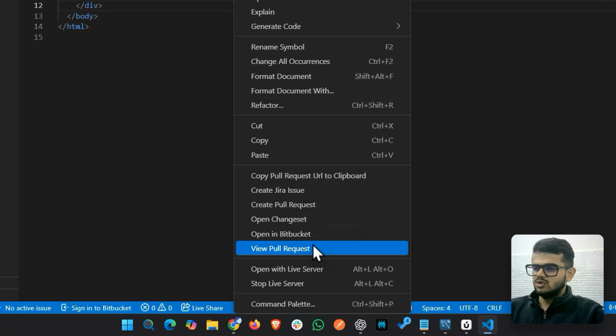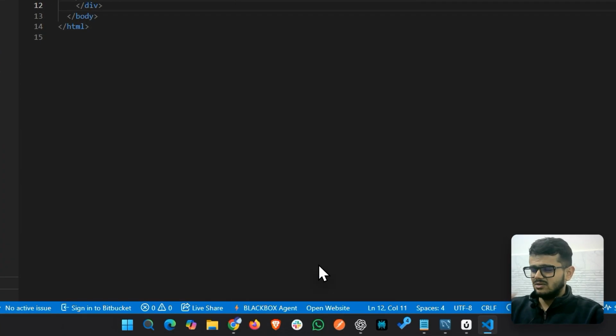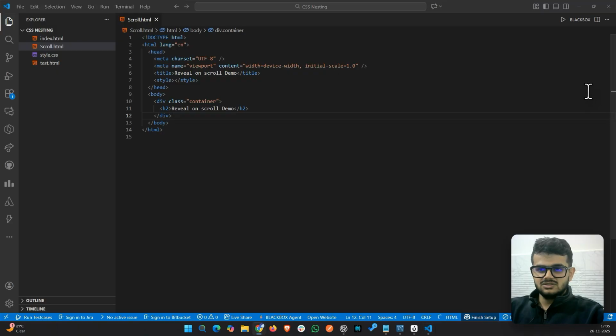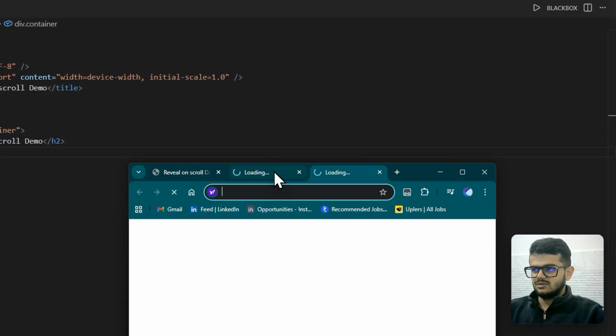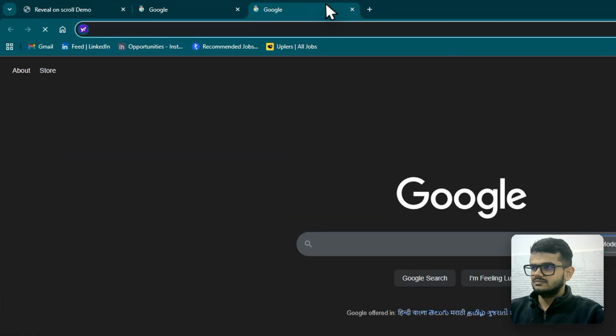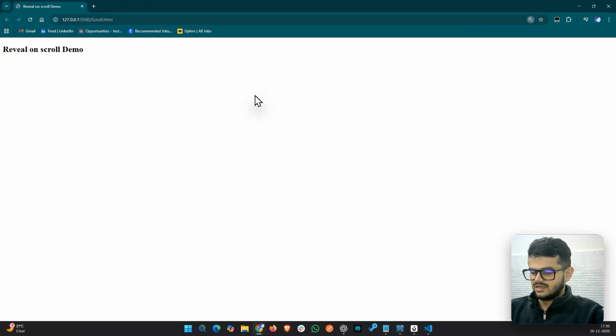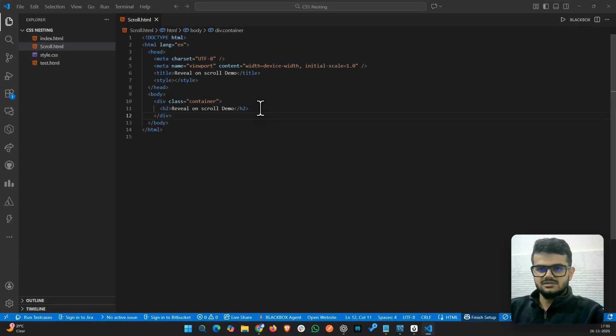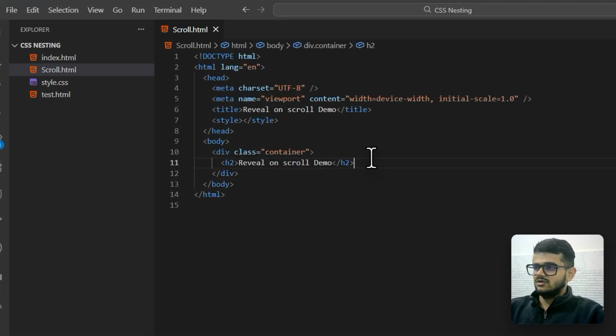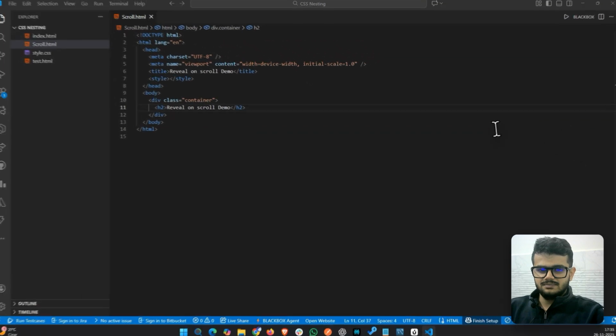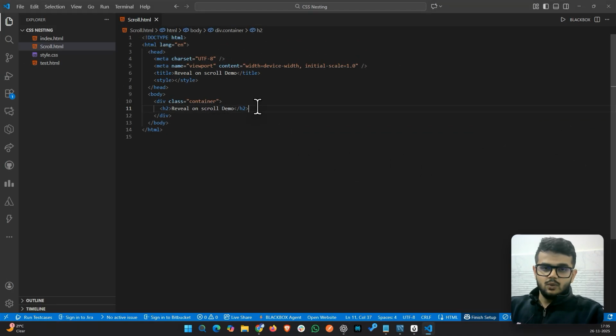I can also open the live server to actually see the effect, although we have hardly written anything, but just to see how it looks. And this is how it looks right now. Okay. Yes, cool. So reveal on scroll demo, this is the parent container, and it is sorted. Now what else do we have?